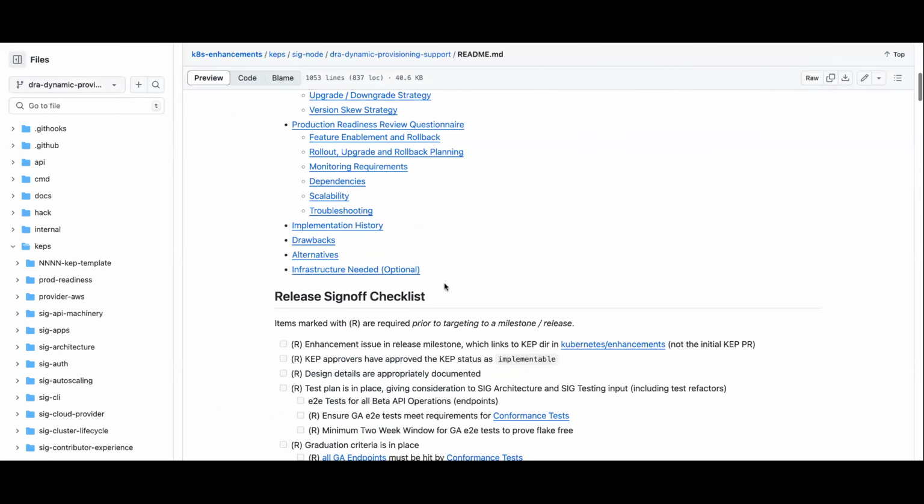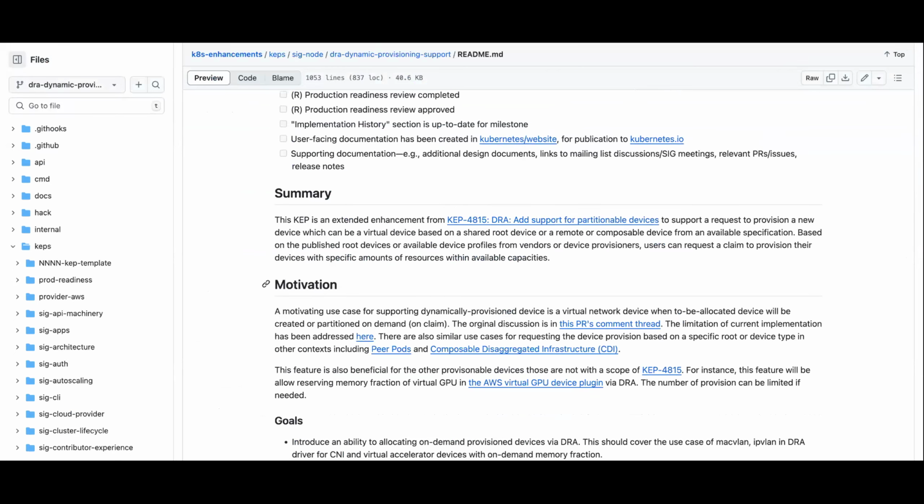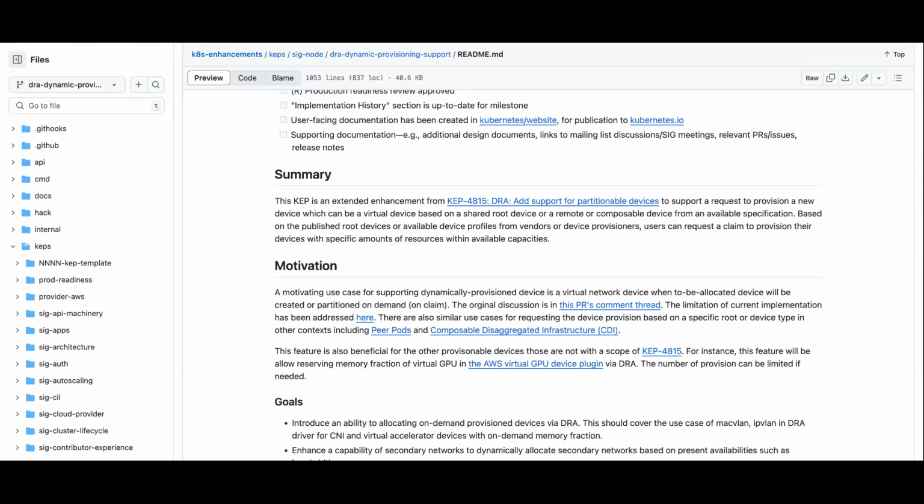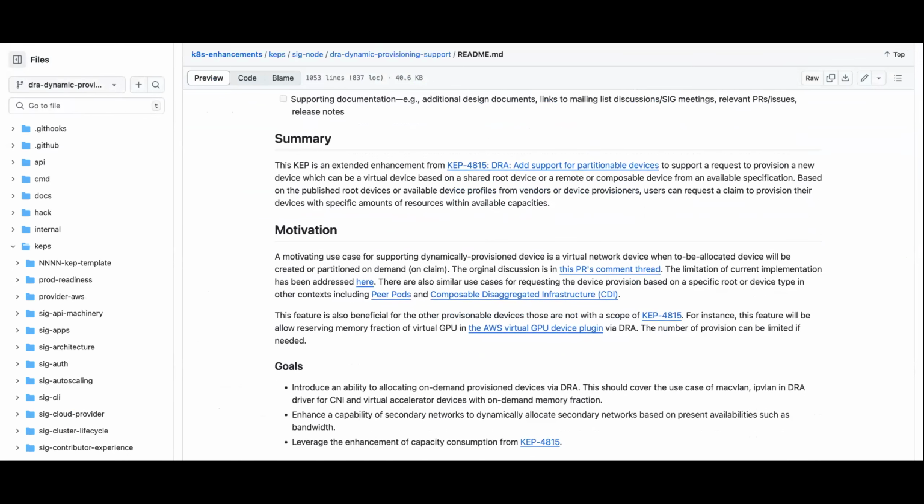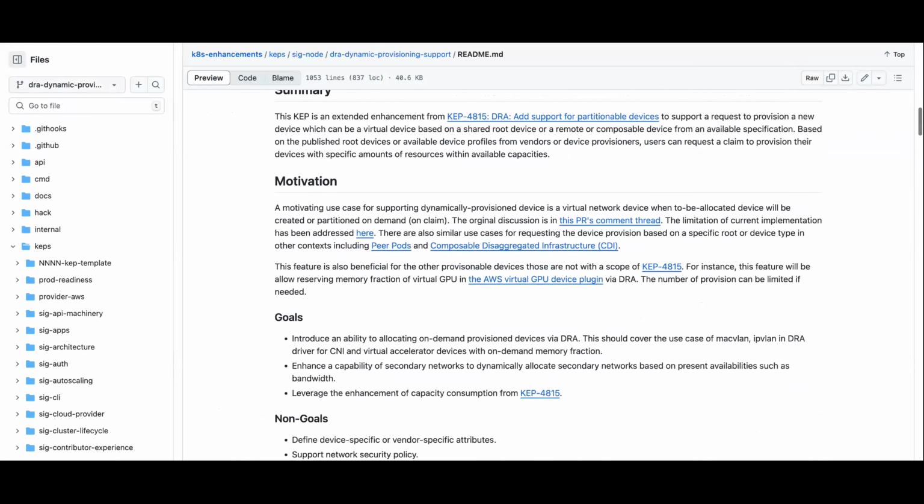I'm Sanyanan, or you can call me Pang as well if it's easier to pronounce. I work for IBM Research in Japan. Basically, I started the work on the network CNI for multi-link network before. So that is why I jumped into the DRA in the network context first. I'm not sure you recognize.